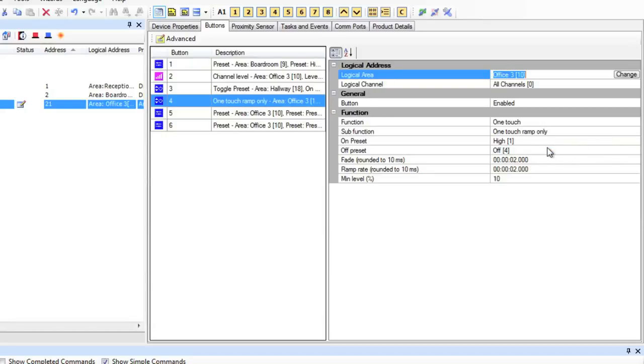I have this extra field of a ramp rate. This means when I hold my finger on the button for a long press, the lights are going to ramp up. Once I've reached 100% and I do another long press, the lights are going to ramp down. You can see here in this field it will only ramp down to 10%, because that's what I have specified in the min level field. So the fade time will be what it takes to toggle between preset 1 and 4, and the ramp rate is the speed it will take to ramp up and down with my long presses.